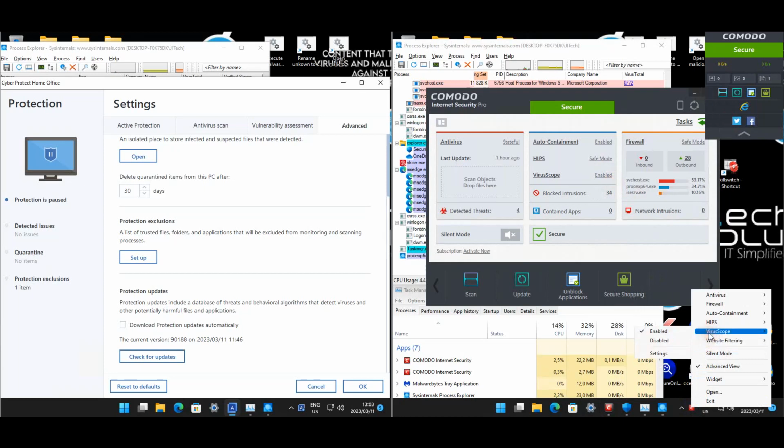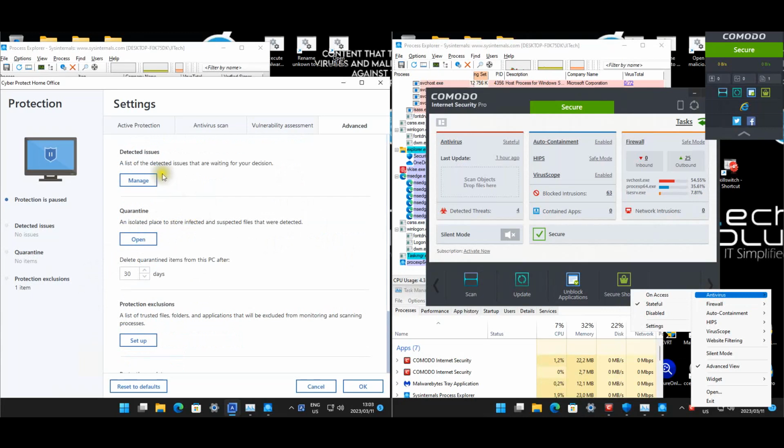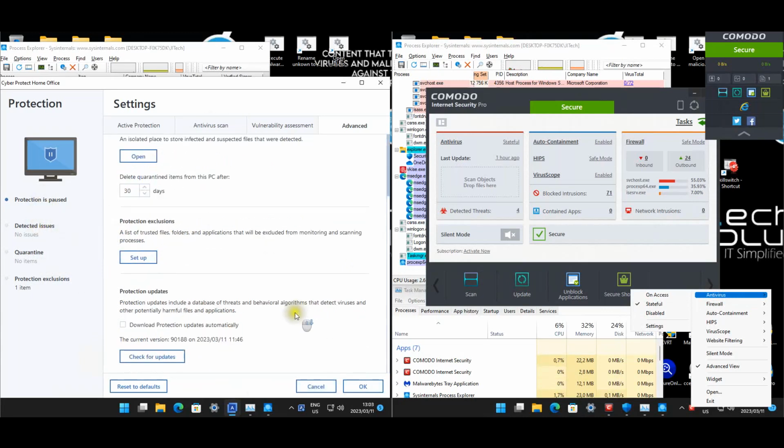Okay, website filtering is enabled, virus scope is enabled, HIPS is in safe mode, containment enabled, firewalls in safe mode, and antivirus is in stateful as well. Okay, let's quickly have a look here. I think while I'm here, let's quickly check for updates.